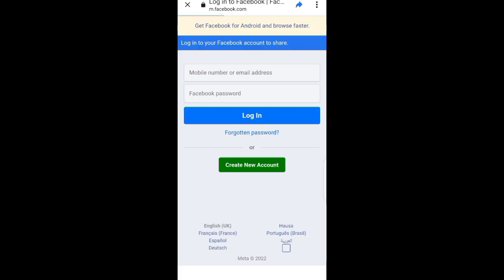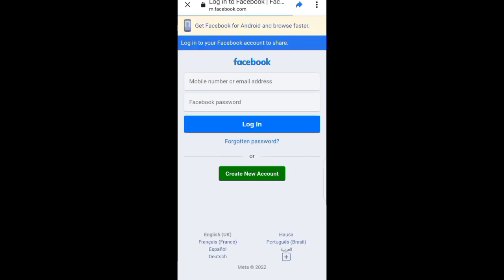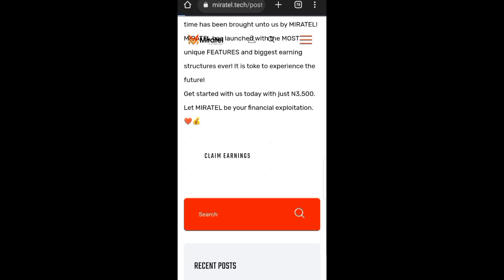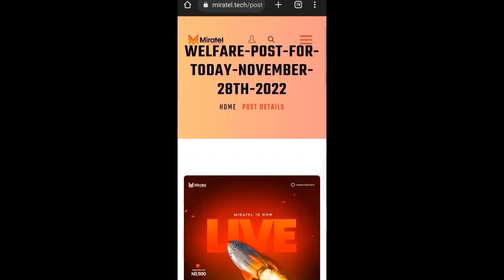So once you click on that claim earnings, it's going to direct you out of your Facebook account to the normal Facebook login. Once you have gone to this point, you have already performed your task. So what you have to do is go back again, and just go back again. Then once you are here, you go back and log in.